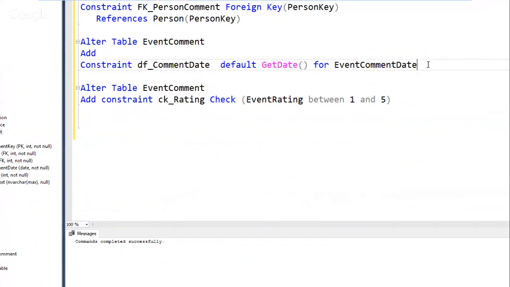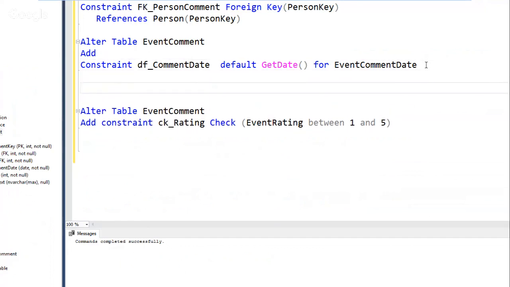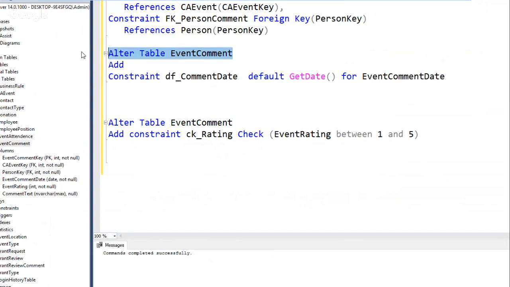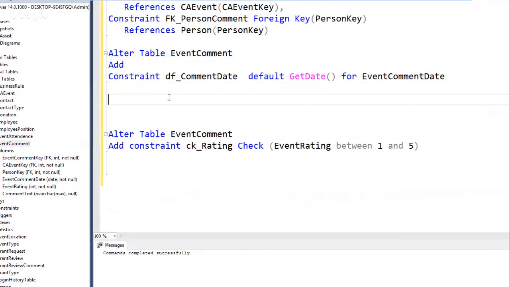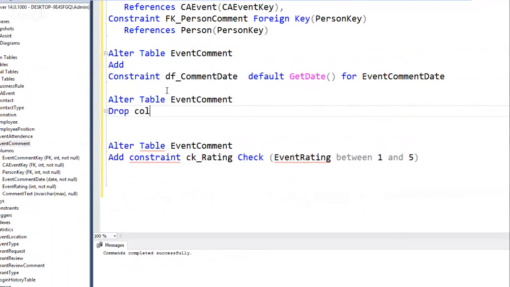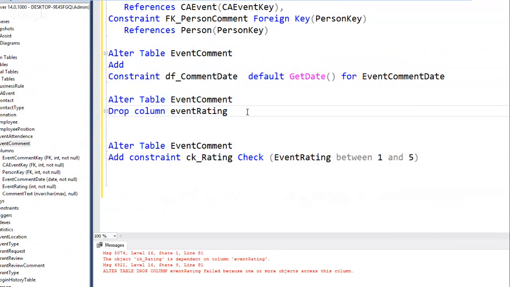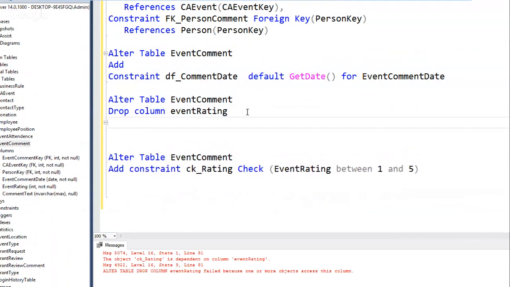There's 2 good things. Actually, that's really good. So I want to show you how to add and drop a column, and then that's the last 2 things. So I'm going to alter table event comment. Now, if you don't have that column, I'm going to drop column event rating, although it may not let me. All right. I can't do it because I have to drop the constraint.